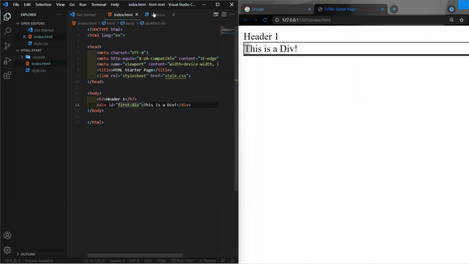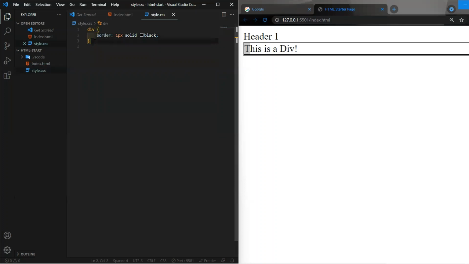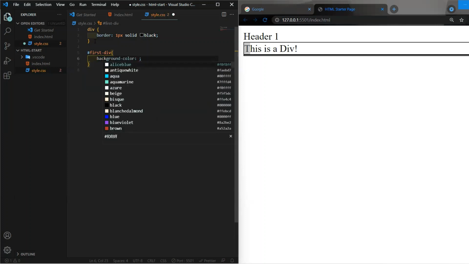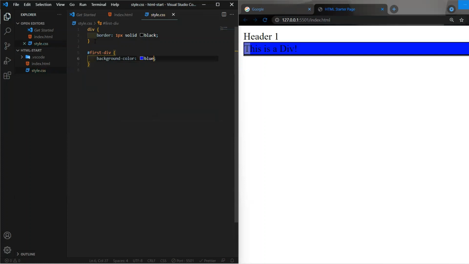And we'll hit save, and we can then call upon that ID in here. And to do that, we do a hashtag, and we type in first div again, dash div. We're calling that ID name. And then we're going to style it more. We could say it has a background color of, I don't know, blue. Control save, and now it's filled in with the blue.